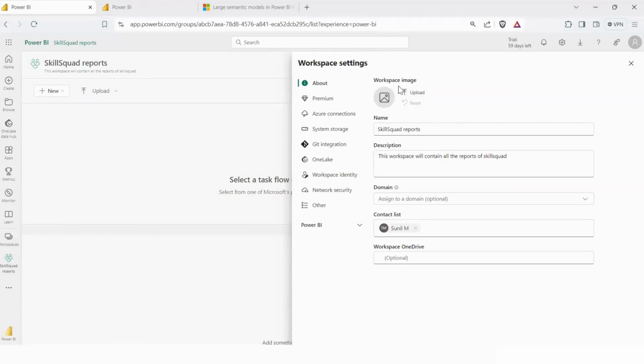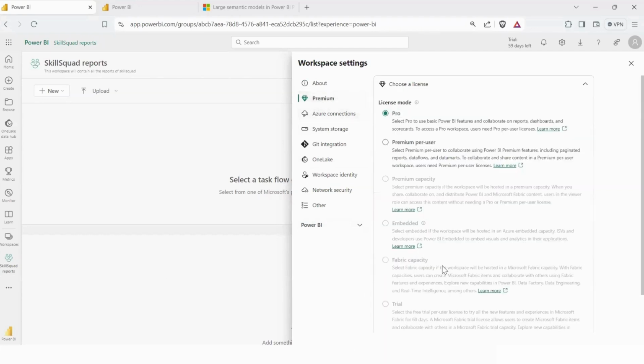If you have changed the logo, you can easily adjust it from over here. You can edit the name, the description, you can edit the domain. Also, you can assign multiple users to this particular workspace. If you have any OneDrive link for your workspace, you can paste it over here so that the data transfer can be easily managed.